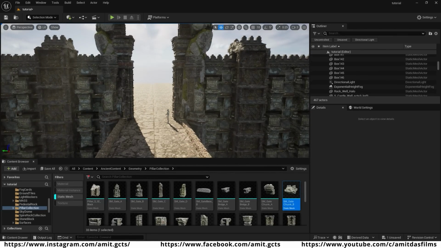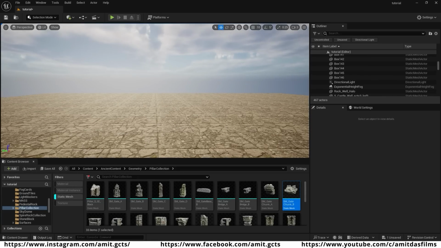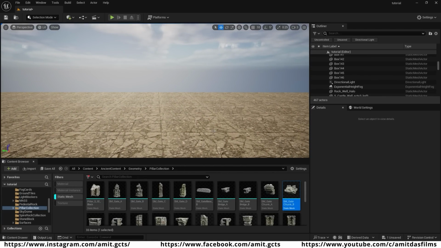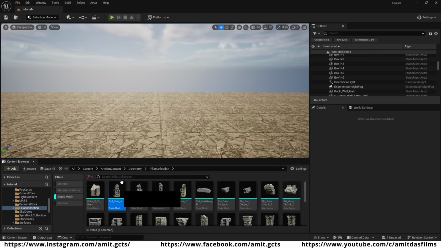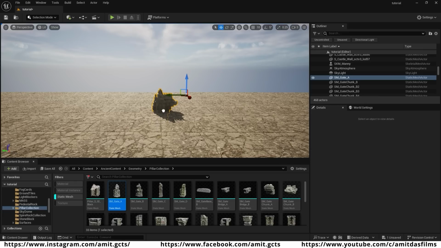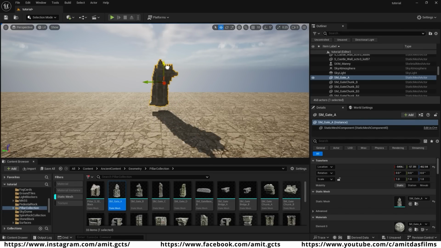And now we're going to make the temple here. So maybe we're going to use this area to build our temple. So for the temple asset, again, I'm going to use some assets from this ancient content. So we're going to use this gate model here. Just bring it over here. And then we place it here like this. And also we rotate this. And we're going to rotate it to 90 degrees.